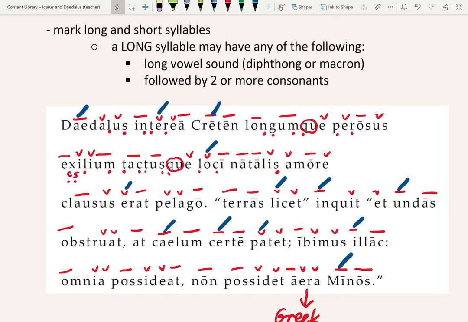So that's fine. Longumque. Count the que as belonging to the word when you're accenting. I made a blog article on this. Que is the last syllable. Gum is the second last, and it's long, so I accent that. Perosus. Ro is the second last, and it is long. I accent the second last. Exilium. Li is the second last syllable. I look at it. It is short, so I accent the third last.